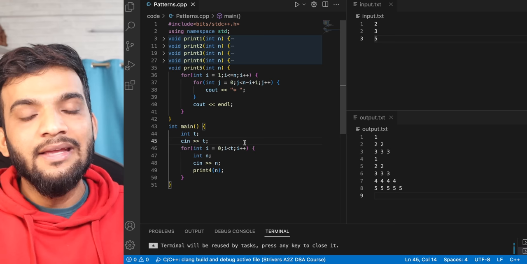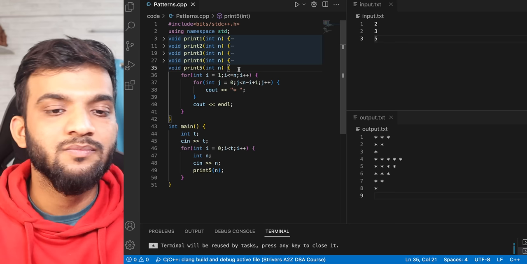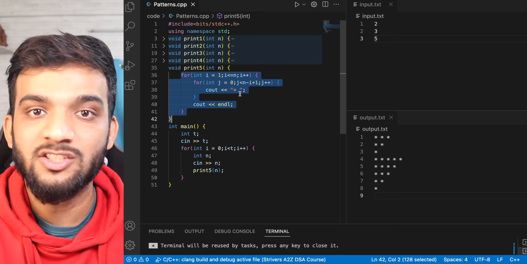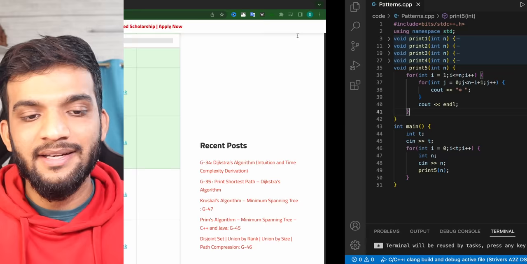Oh, it did not work. Again, print 5. Let's quickly compile this. I'll not be submitting this code on the online compiler anymore. All the problem links, you can find it in the description and you can go ahead and submit them by yourself when you're practicing. So the pattern number 5 is also done. You see, one rule solves almost all the problems.